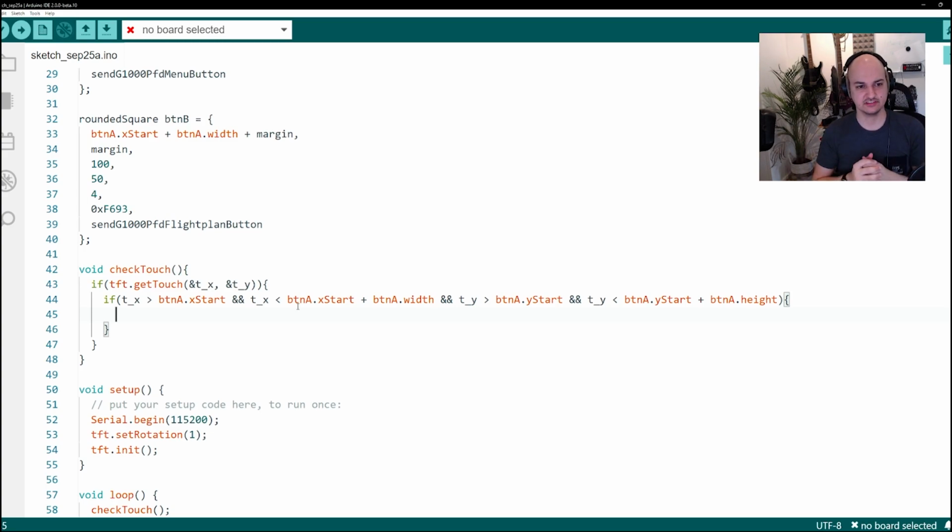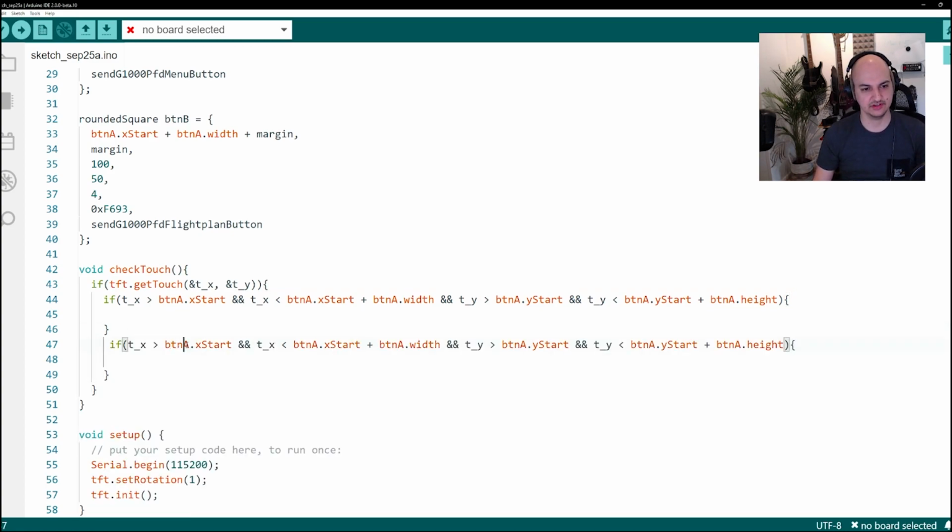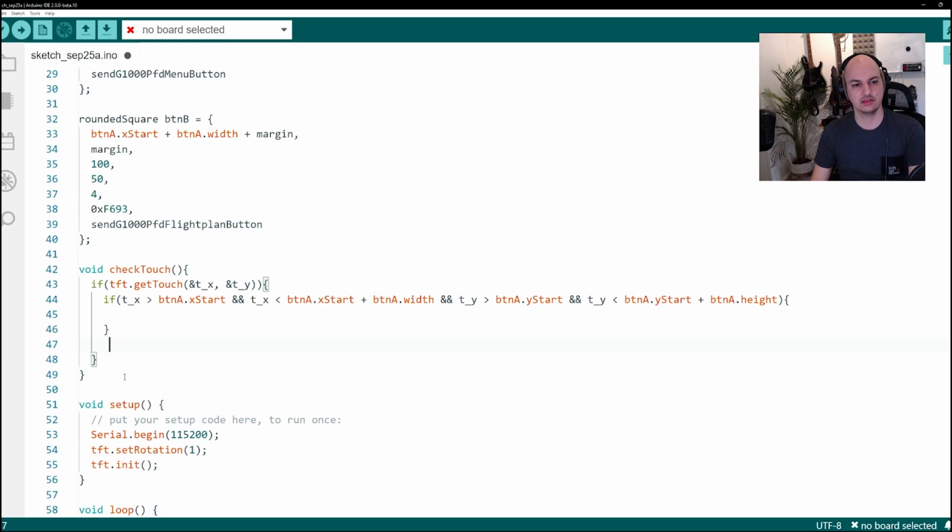You can do two things. This is fine and this works, but if we want to check for the other button, we could add another if statement, if button_b.x_start is bigger, and we keep on going like that. But that's not really handy because we just keep repeating ourselves.